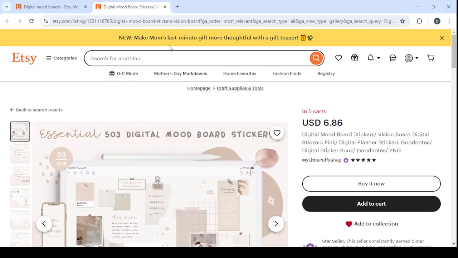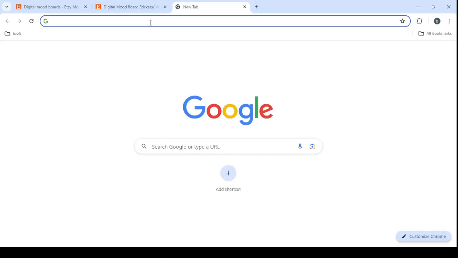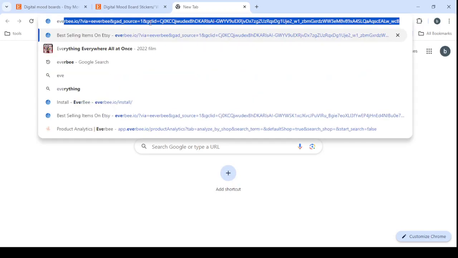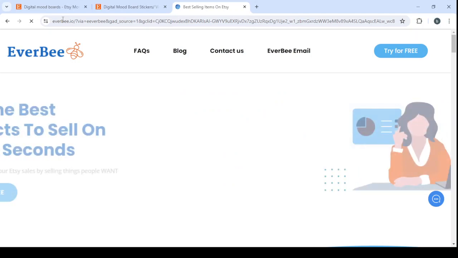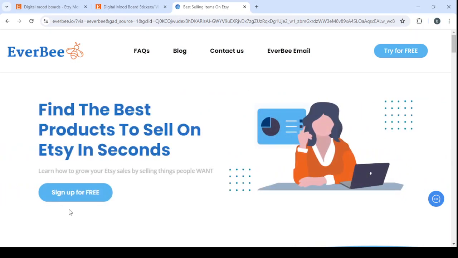So let's go to Everbee, which is the spy tool we are going to use in order to see if this is really a winning product or not. So here, let's type the name Everbee and click on search. Here, let's sign up for free and give it a few seconds to load. Usually it takes a bit of time because this platform takes a little bit of time to load.